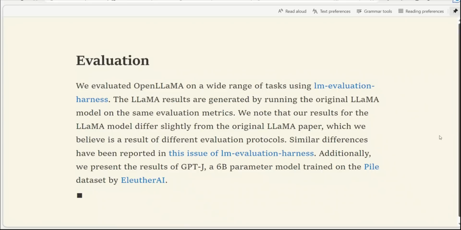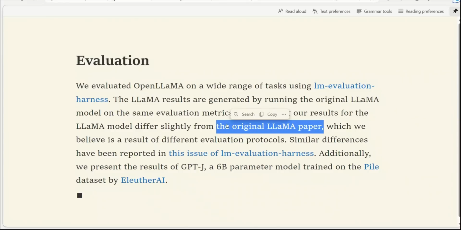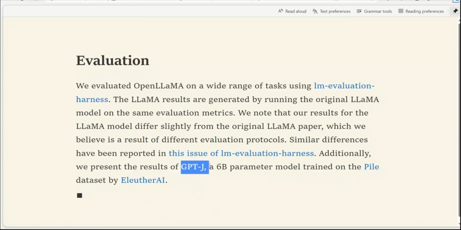But what they have done is they use this language model evaluation harness. It's basically a protocol to evaluate the performance of language models, and then they compared the results with the original Llama paper. Apart from the Llama comparison, they are also providing a comparison with GPT-J, which is a 6 billion parameter model trained by EleutherAI.